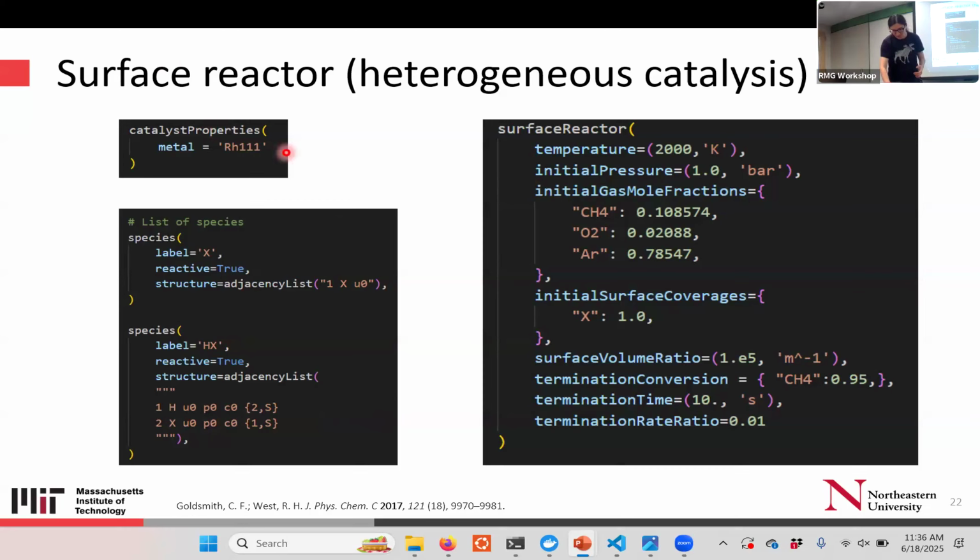There's this catalyst properties block that you'll have to specify. In the past, you had to specify the binding energies for carbon, oxygen, nitrogen, and hydrogen on that surface. But now there's a database, and so you can just tell it which metal, and then the 111 is telling it it's on the 111 facet of the rhodium metal.